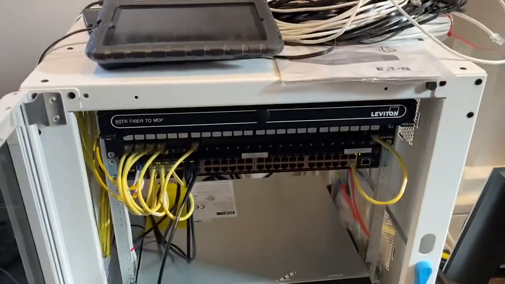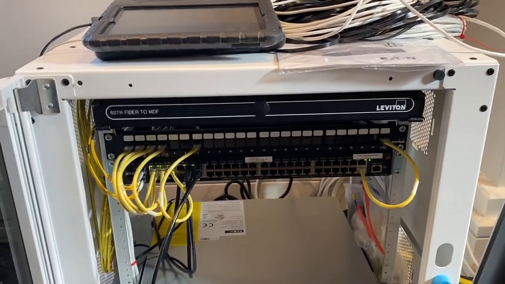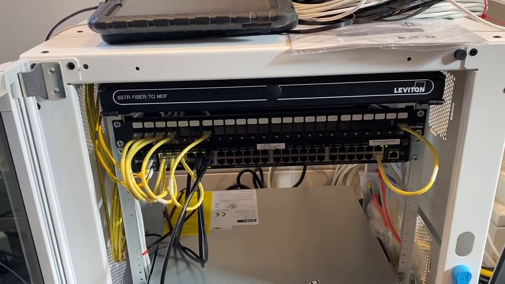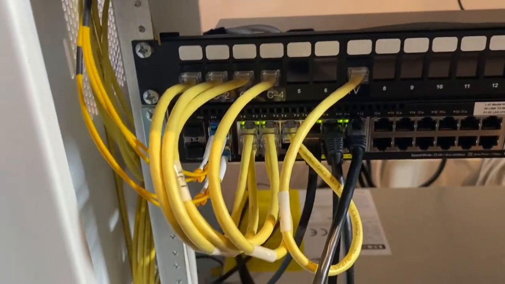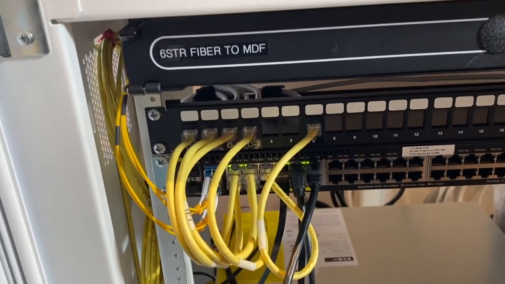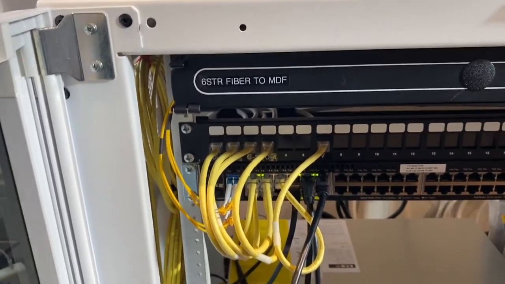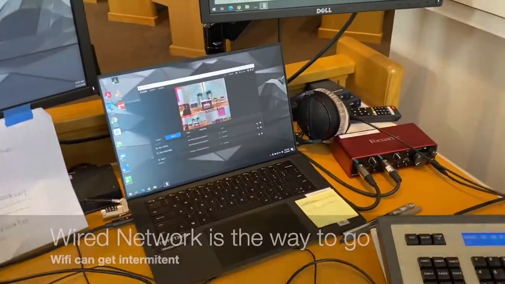So what we did is we ran fiber into the main church. We have this switcher that provides power, so each Ethernet port provides power to the camera. And you can see we got a lot of things plugged in here, as well as our computer. So our computer is tapped into that.